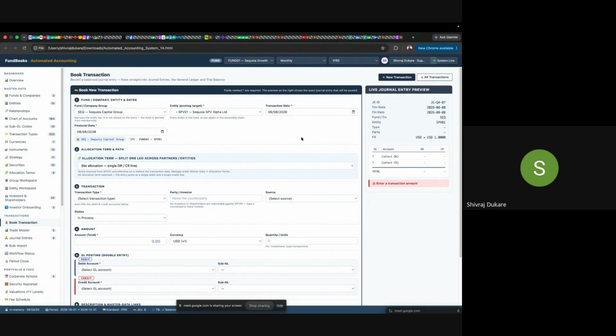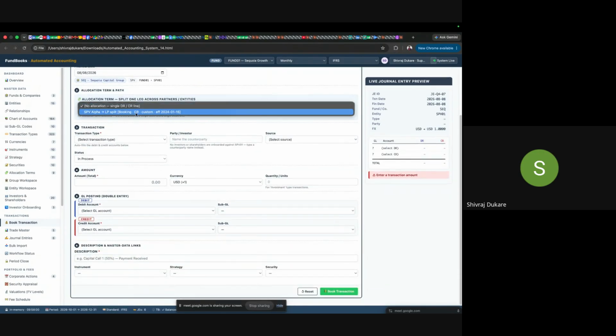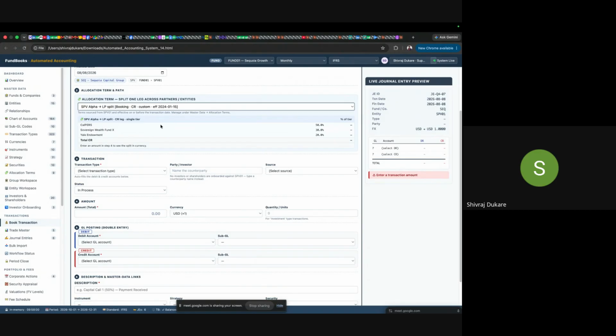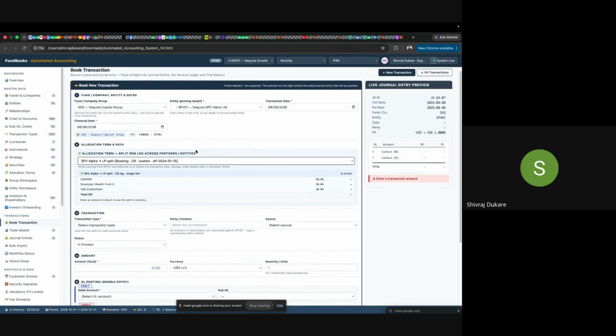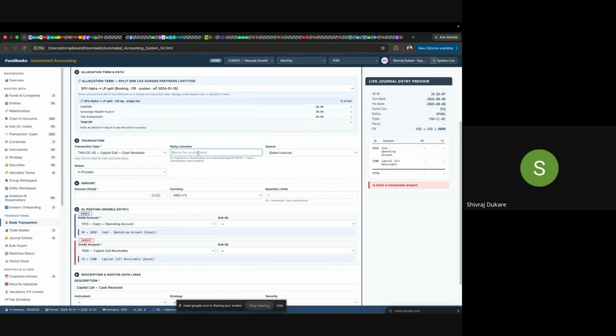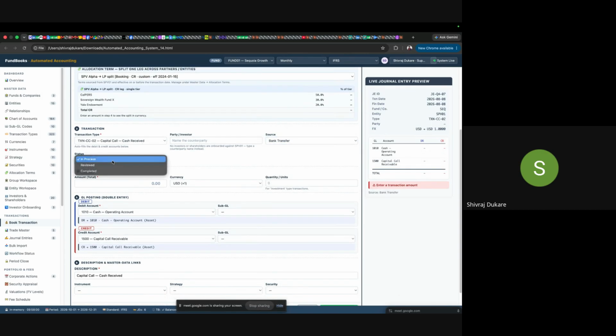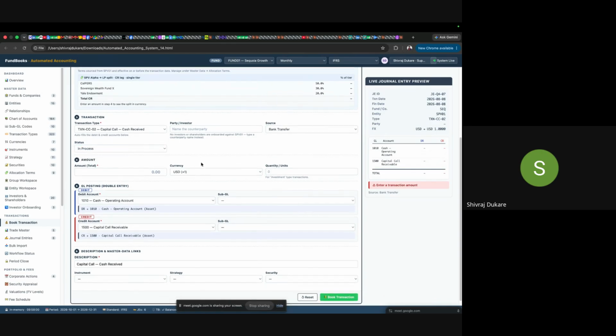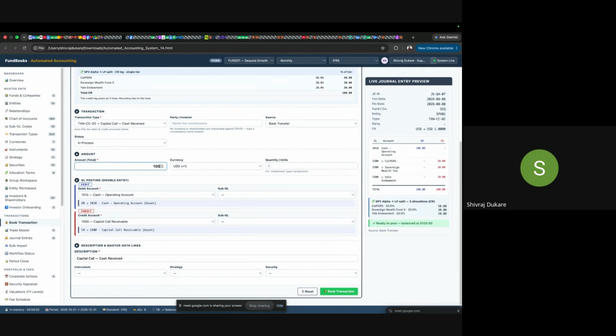Select the transaction date. The allocation rule you can select. If you select the allocation rule, then it defines their percentages. In this particular allocation rule, there are three investors: Calper, Sovereign Wealth Fund, and Yale Endowment, and it defines their percentages as well. Now, if I put an amount here in the system, let's say we have received a capital call, the source is bank transfer, you can select the status of the transaction, and update the amount here.